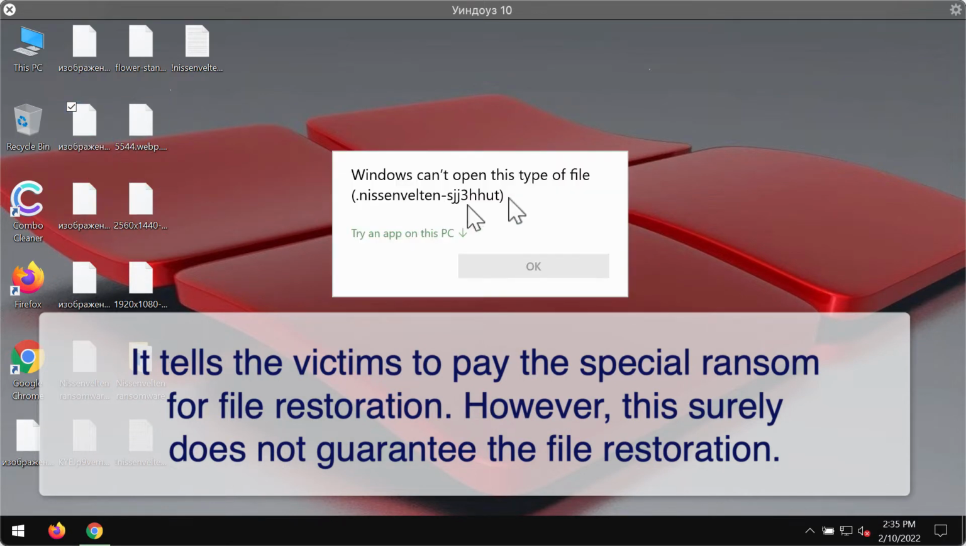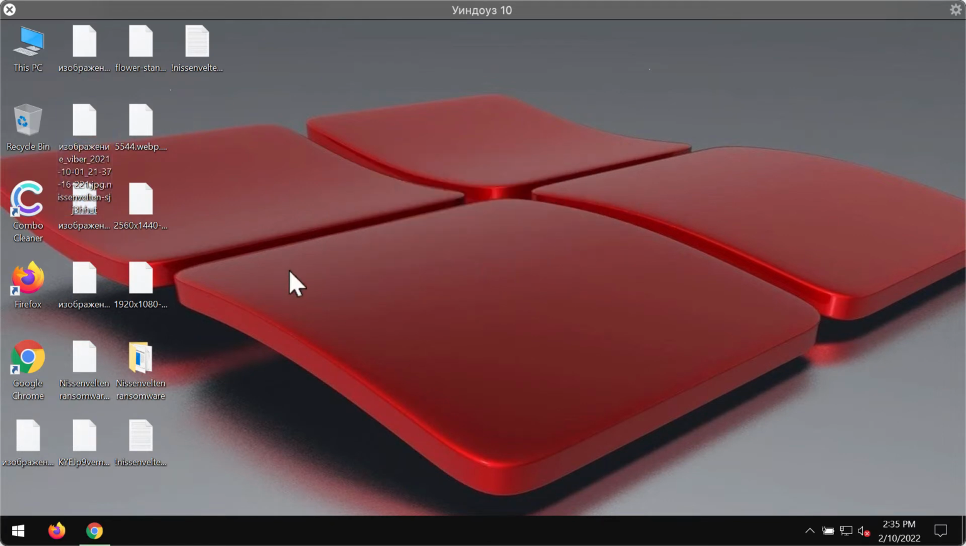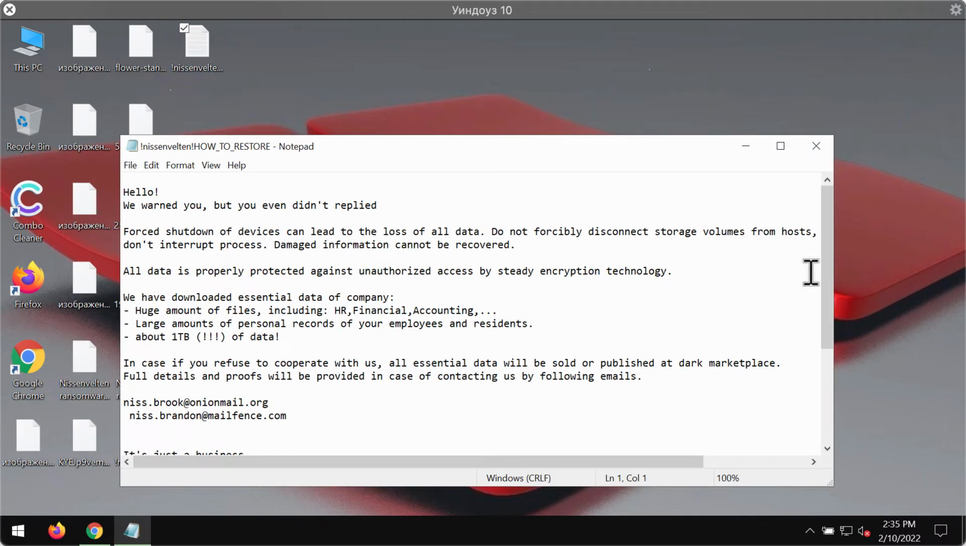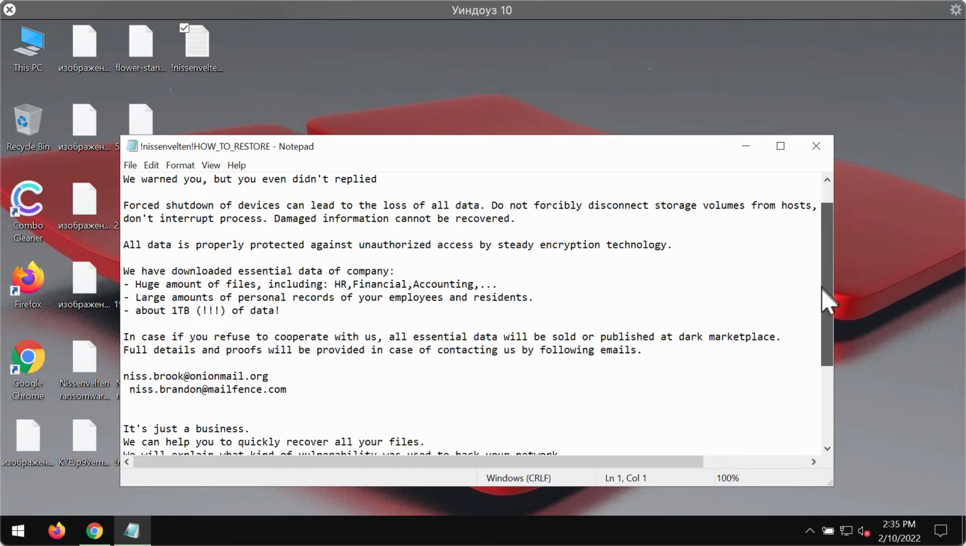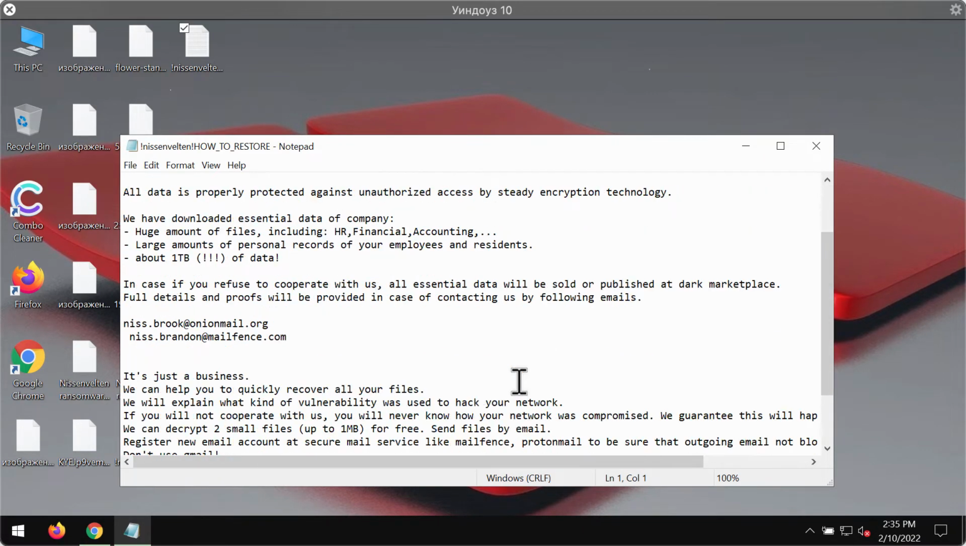been damaged. Whenever they try to open the files, they notice that this special extension, nissenvelten-sjj3hhut, was added to all the files. The ransomware then tells its victims to pay the special ransom for file recovery. However, paying the ransom does not mean that your files would be restored. In fact, if you pay the ransom, you could simply lose your money for nothing.